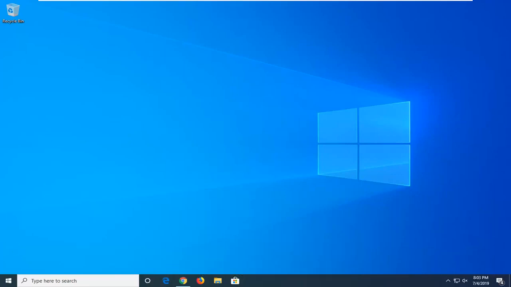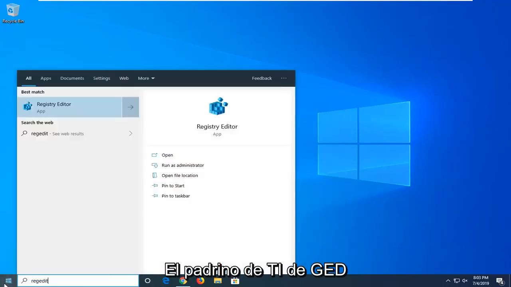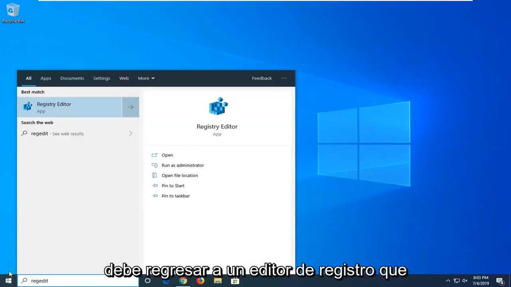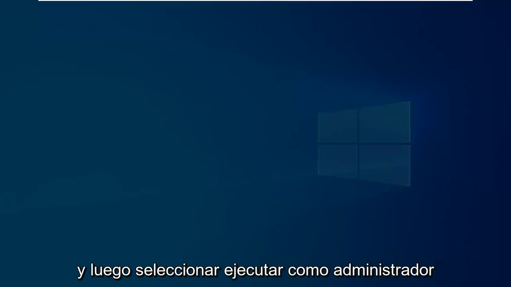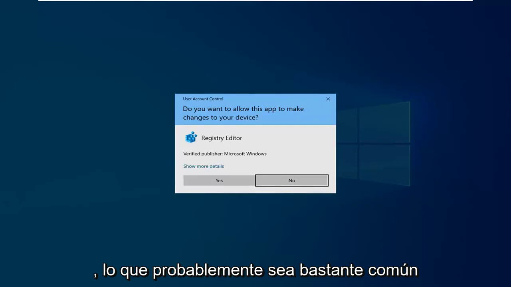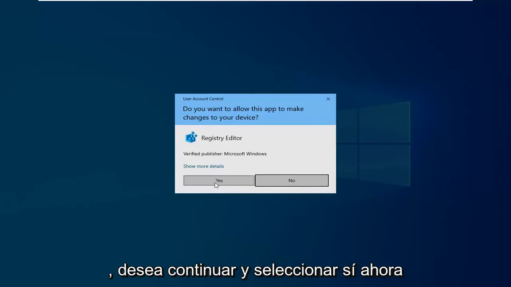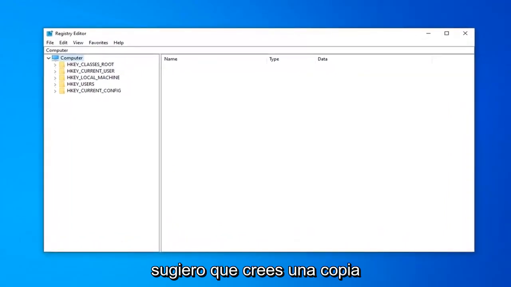Just go ahead and left click on the Start button one time. Type in regedit. The best match should come back as Registry Editor. Right click on that and select Run as administrator. If you receive a User Account Control prompt, which is probably going to be pretty common, select Yes.